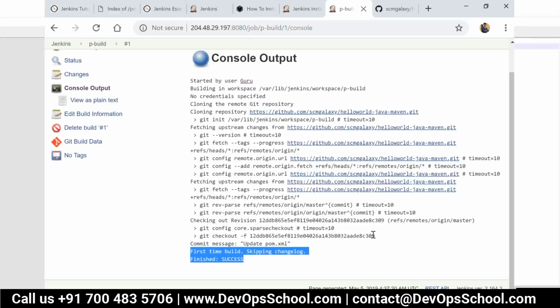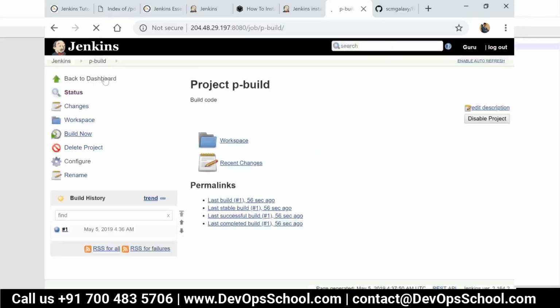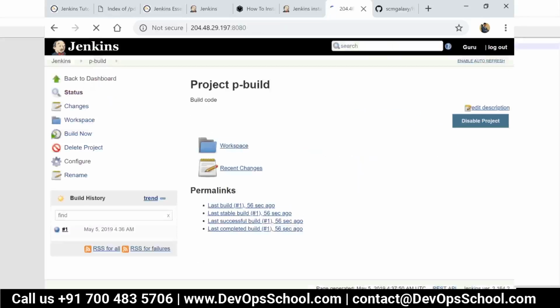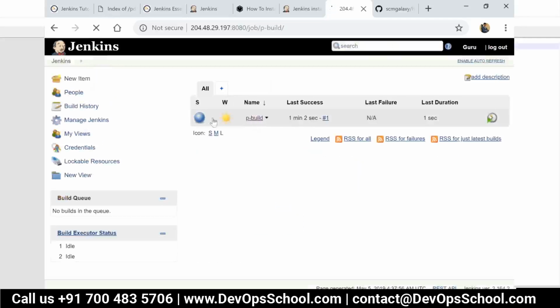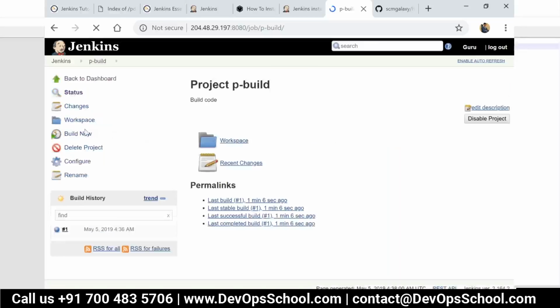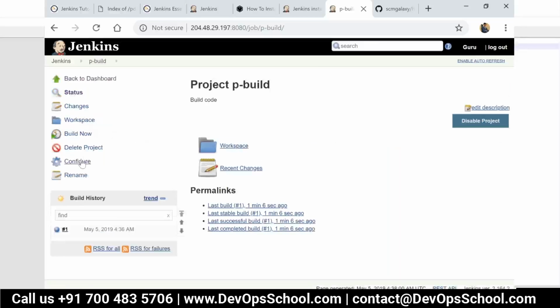Okay, go ahead. What's your question? Hey, Guru, can you go back and look at the parameters, what you set for this job? I mean, what is the configuration we set for this job? Okay, cool. I'll show that, as you asked.